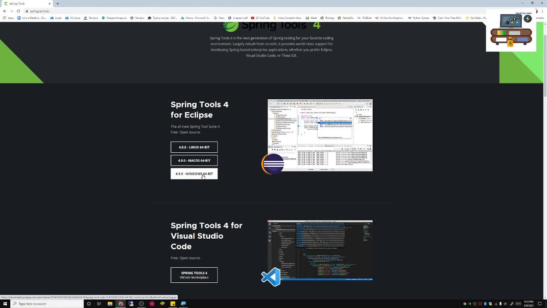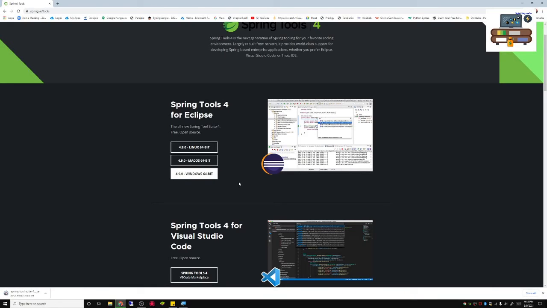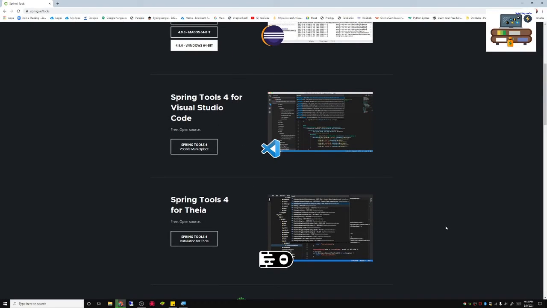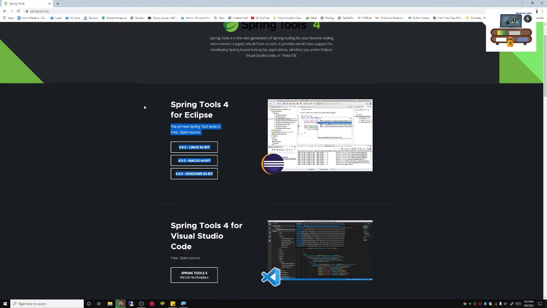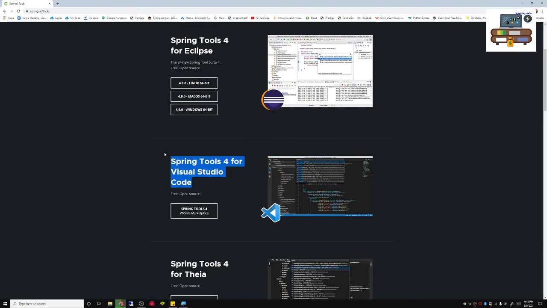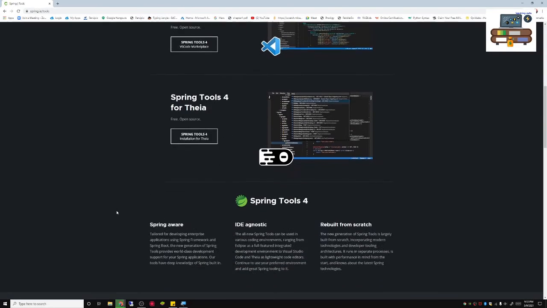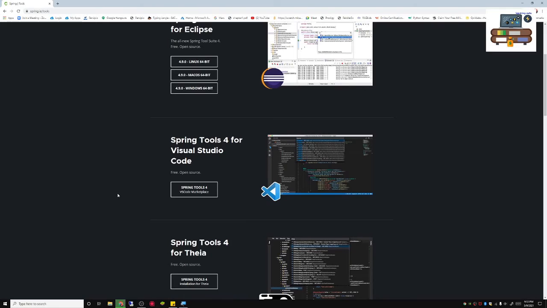So first, I'm just gonna download for Windows 64-bit, and that's pretty much all I need to do at the moment in order to download Spring Tools. And we can also do it for Visual Studio Code and for Theia. So that's interesting. And well, I guess that pretty much wraps things up of this quick tutorial on how to create our first Hello World application.